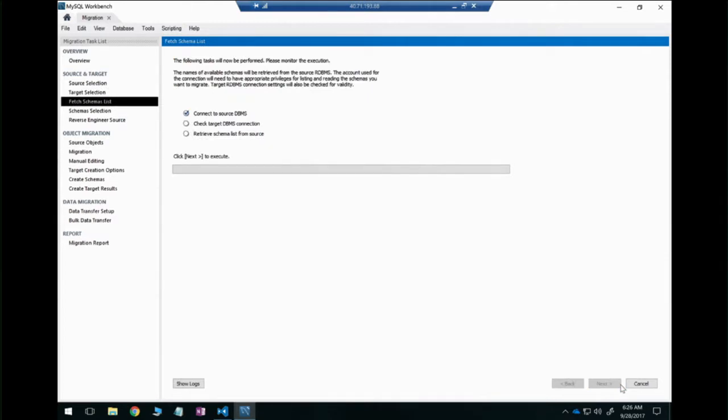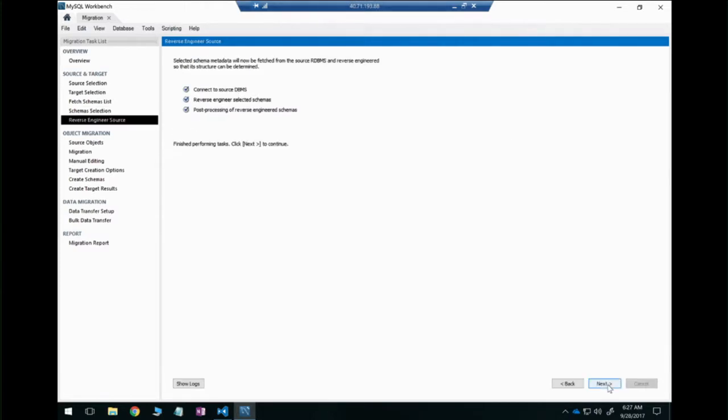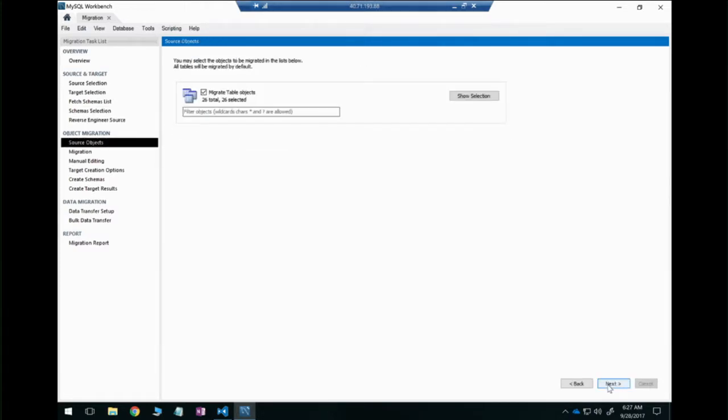So I'm going to click next, and the wizard is fetching the schema from the source database, and it's asking me which database I would like to migrate over. In this case, the WordPress web app is using the database called MySQL Database 033. So let me select that and click next, and then a few more validations.